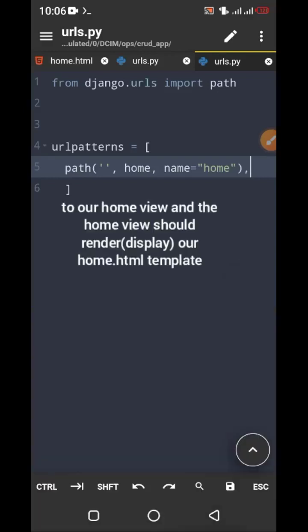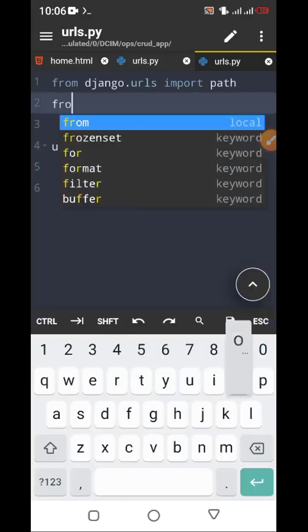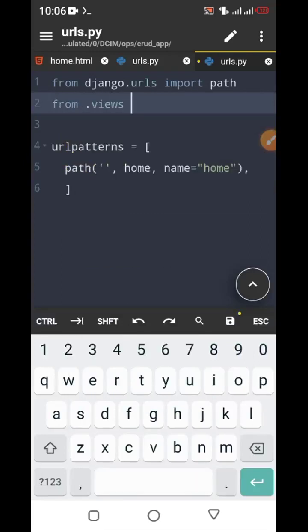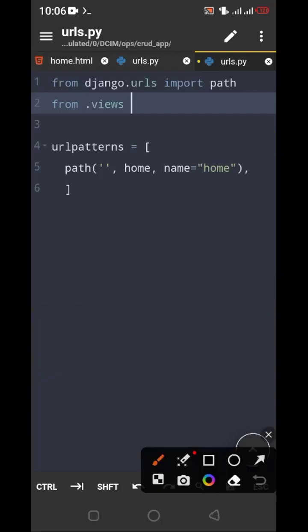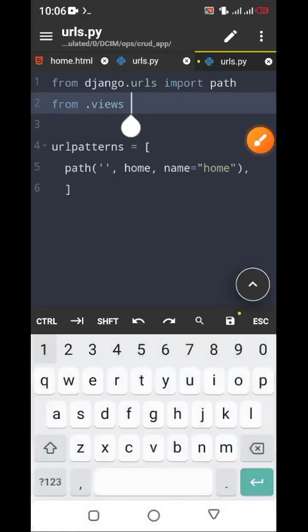Okay, let's import the views from .views, which means from the views file in the current directory. Period means current directory, and in the current directory there's a views file. So we are saying from the views file that is in the current directory, we should import our view, the home view.